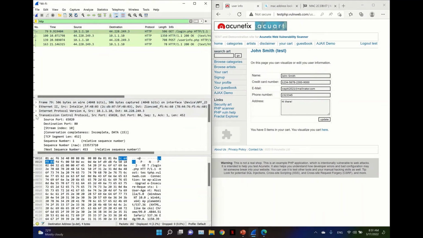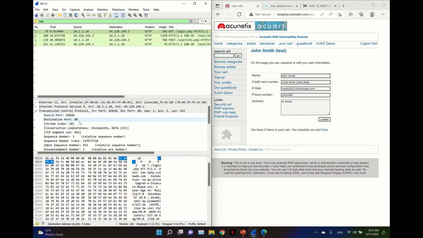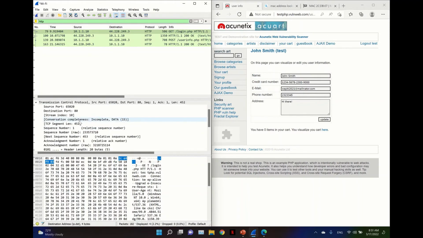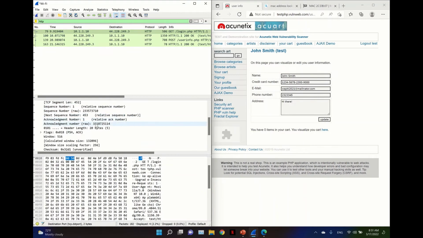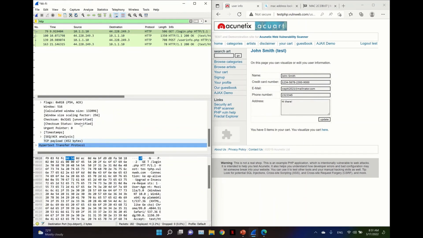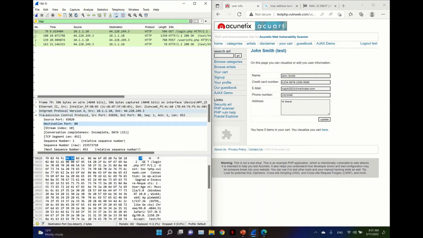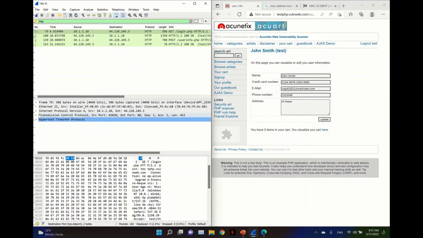Transmission control protocol. Here we could also see the source port and the destination port, but all in all, this isn't that important, I believe. All we could know is that it's actually using TCP, the TCP method, right?